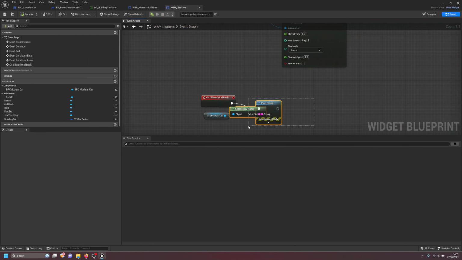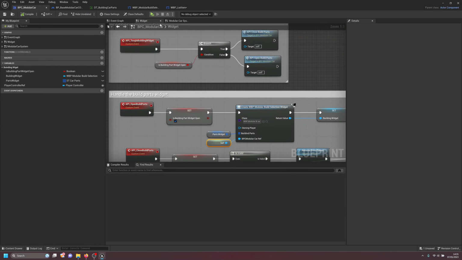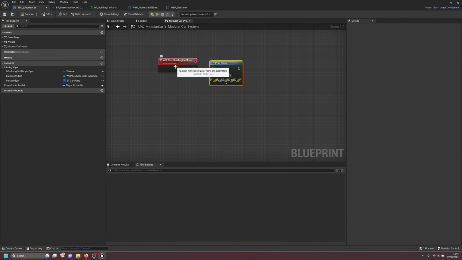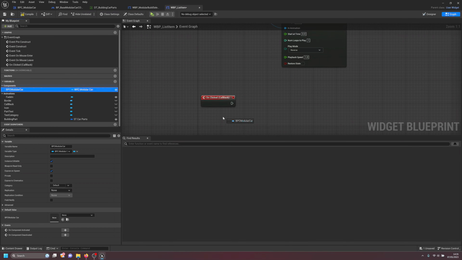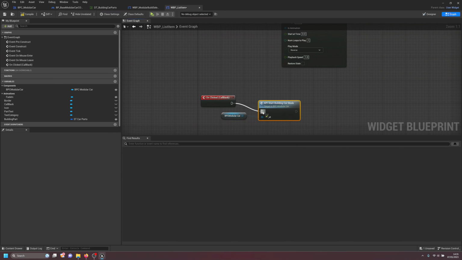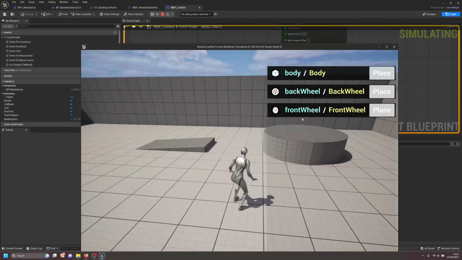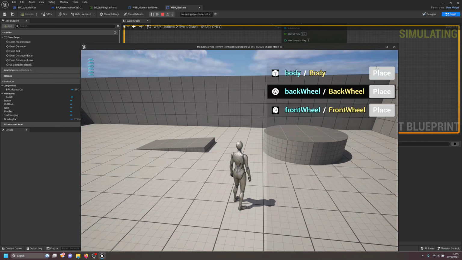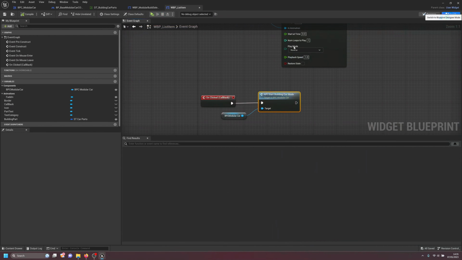Nice. So the next thing that I want to do here is, if you remember, we have created a callback here called API start building car mode or something like that. So we're going to click here and call API start building car mode. Nice. We're going to compile and save. And now if you did everything right, we should see a hello in that. Nice.